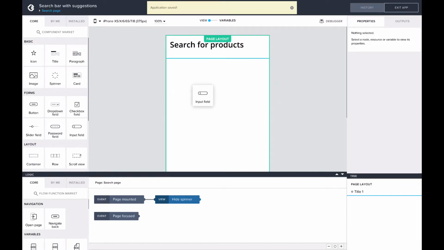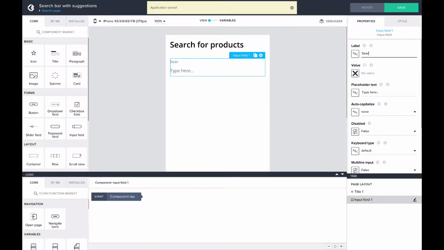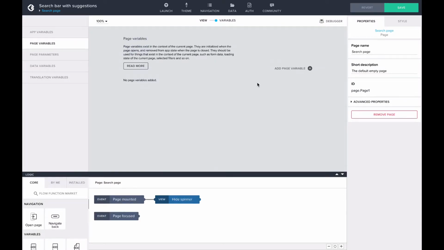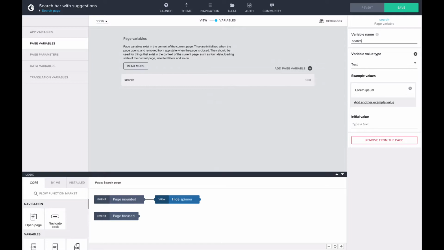Let's drag an input field to our canvas and label it. We need to store the search value in a variable, so let's create a page variable search text and bind it as the value of the input field.